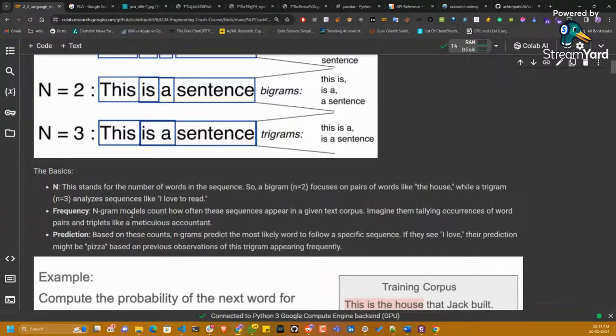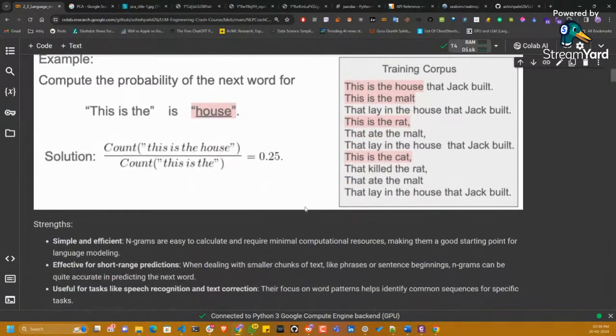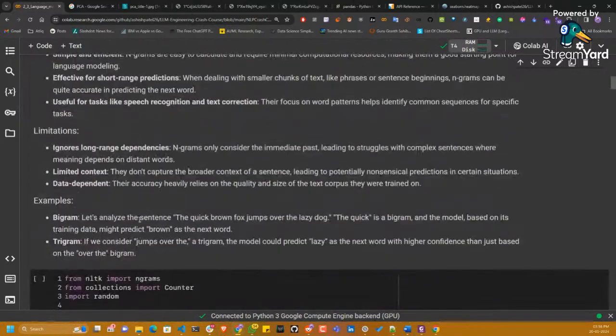So if I say any word, let's say "I love", the prediction might be "pizza", based on the previous observations the trigram has, right? Based on that, this will happen. So you can see that this is an example. Count the probability of the next word for "a", right? So this is the house, right? It has predicted. So you can see that it is predicting the joint probability 0.25. Might be that it is a house, might be a male, might be a rat, or might be a cat. So this gives the strength of this.